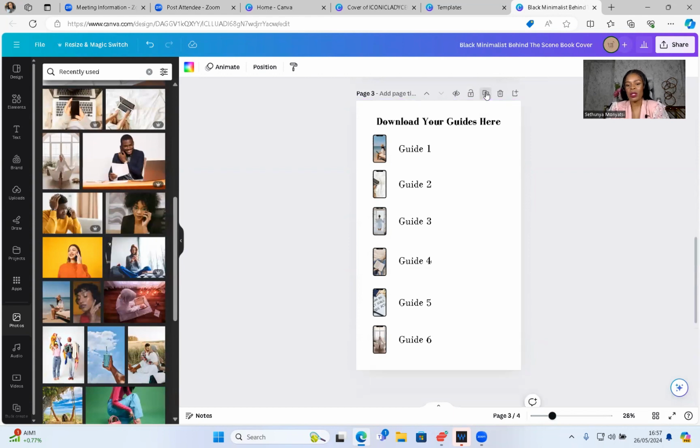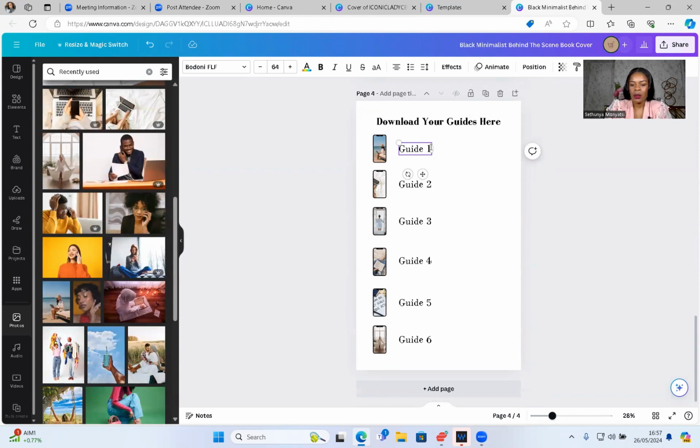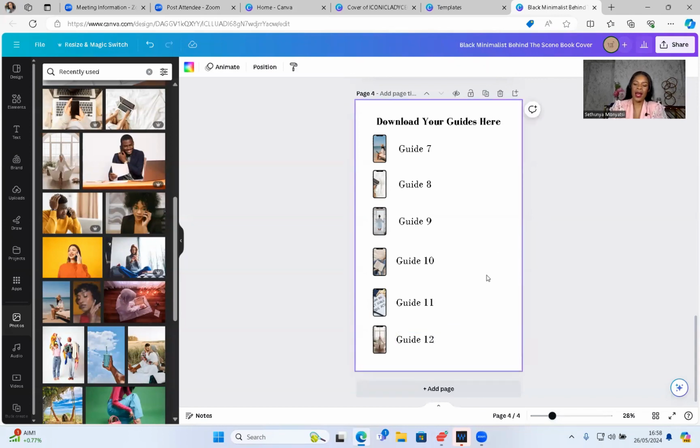So you're going to have, okay, we can duplicate this and then we can just change this. You know, this is how you simplify things for yourself. So you don't have to create a lot of things for you. Just 8, 9, guide 10, guide 11, and guide 12. So we've got all the guides here.